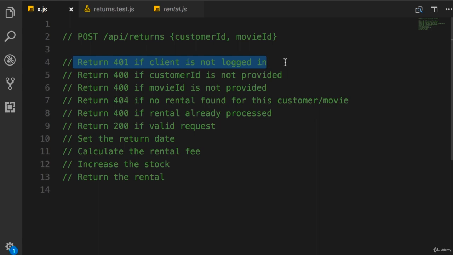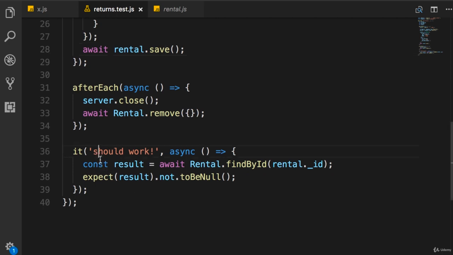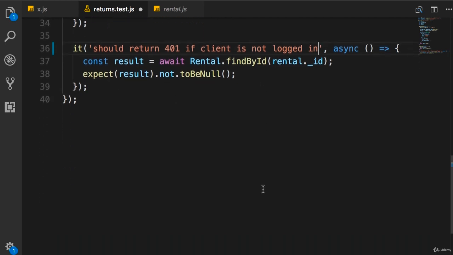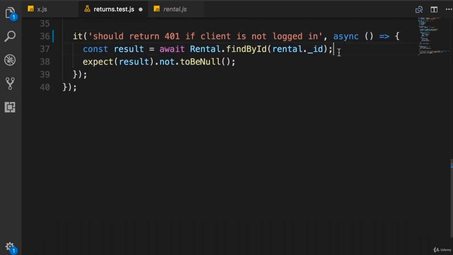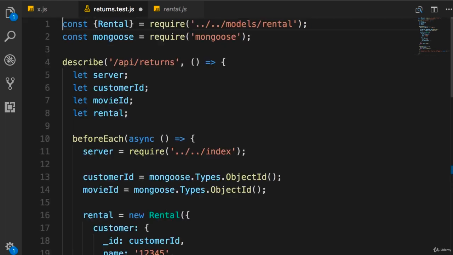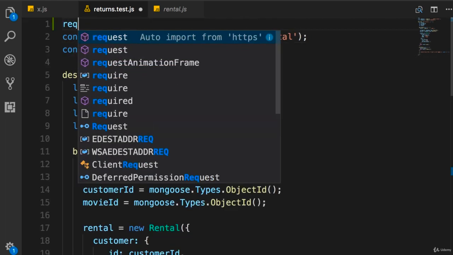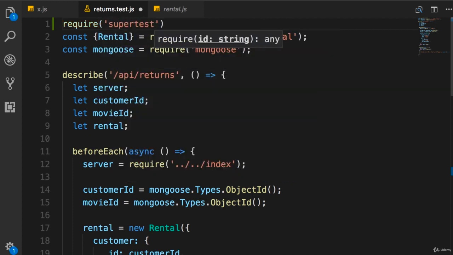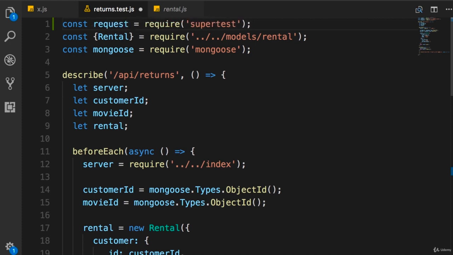All right, so now let's start writing our first test case. So back to our test suite. Let's change this to "it should return 401 if client is not logged in." So here we want to send a post request to our endpoint. Let's delete all this. Now to send a request, we need to load the supertest module. So on the top, require supertest, get the result, which is a function, and store it in this constant request.